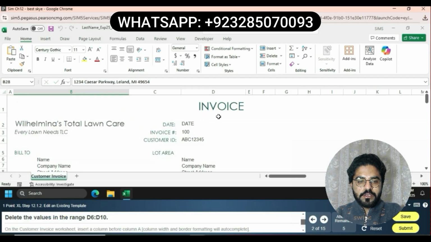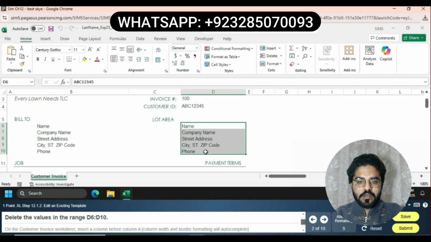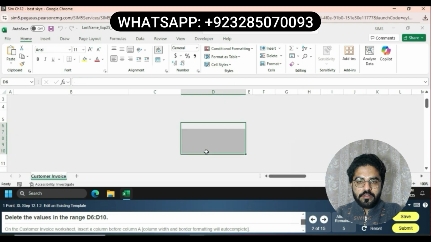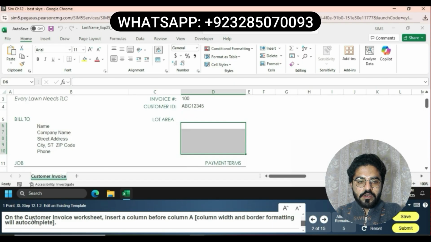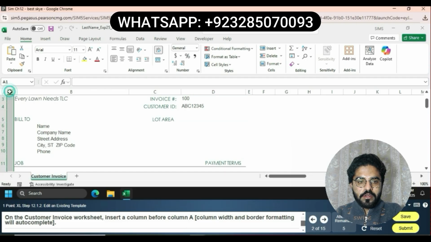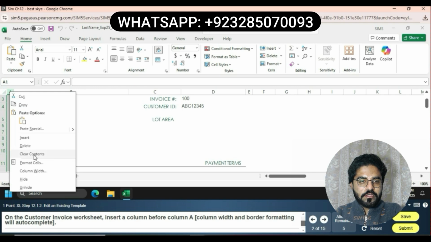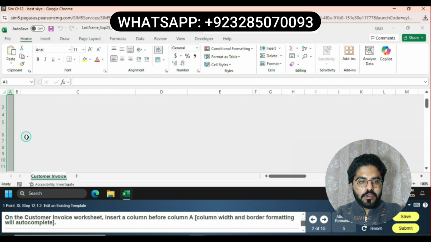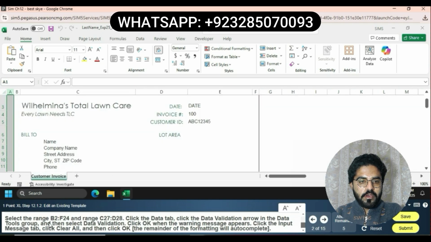The next part is: delete the values in the range D6 to D10. Select the range D6 to D10 and then click the delete button to delete these values. On the customer invoice worksheet, insert a column before column A. Column width and border formatting will auto complete. First we right click on this column, then insert. We have inserted a new column.